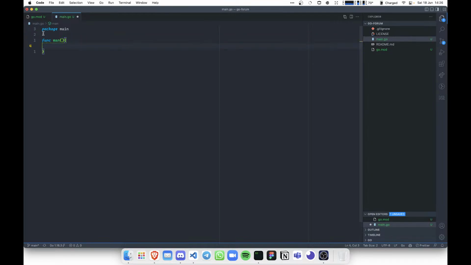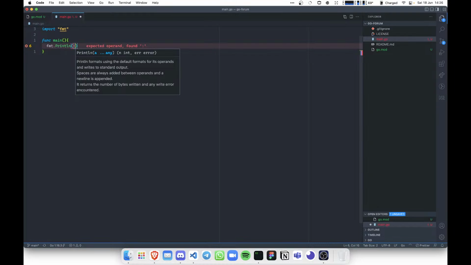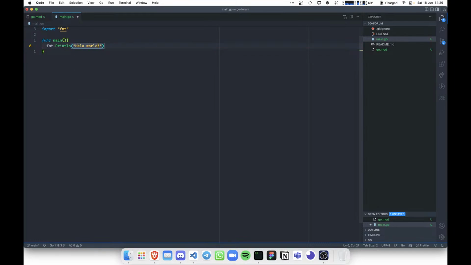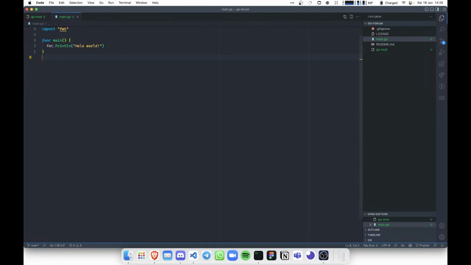Man, I'm still getting used to my keyboard. I haven't used it in quite some time. Let's do fmt.Println hello world. And let's see if we can run the application. go run main.go. Okay, we have the hello world.